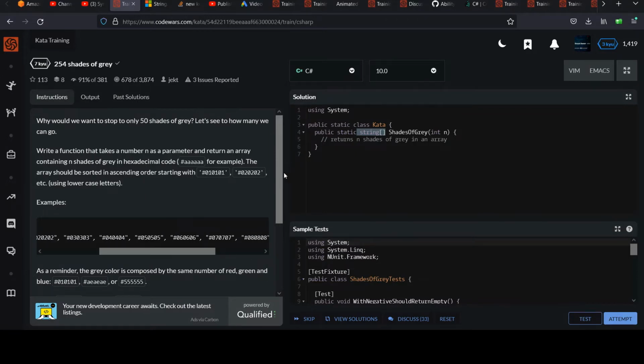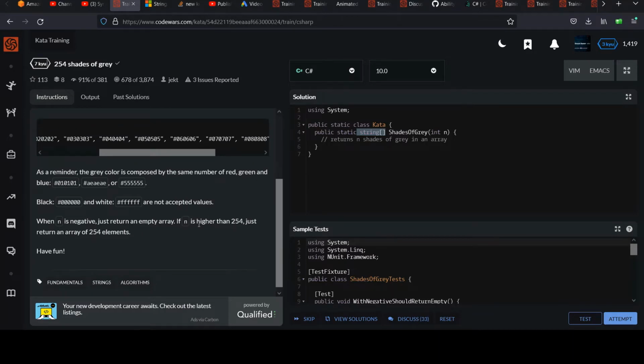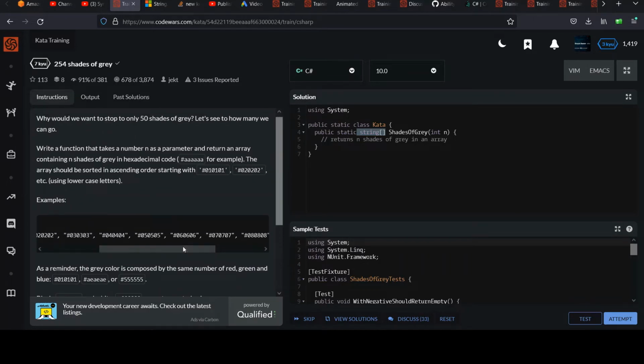But you'll notice one catch here. Let's go down to our edge cases. If the input is higher than 254, just return an array of 254 elements. They don't really describe why here, but you can imagine for a hex character, which each of these are, they represent 4 bits. And so think about the values 0 through 15. I can't represent 15 with 3 bits, right? If I use 3 bits, the maximum I could max out would just be 111, which would be what, 7? So you clearly need 4 bits to cover each of these digits.